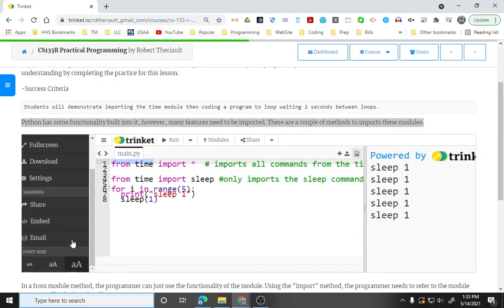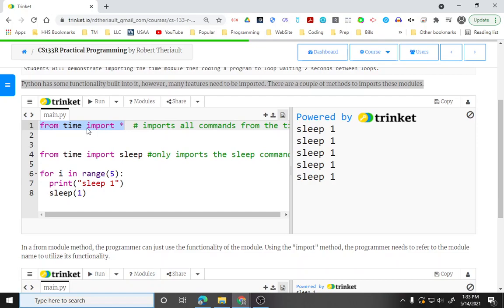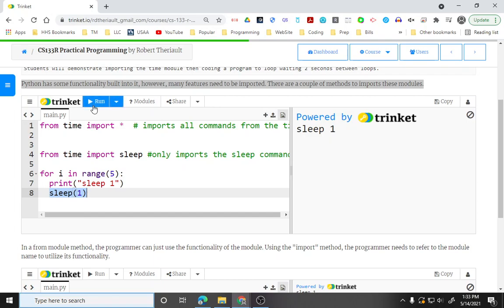Let me make this a little bigger for you. Again, from library import all, and that way we have access to this sleep command. So when I run this, you'll see 1001, 1002, 1003, 1004. That's 1 second. I can speed this up by going 0.5, running it again, and you can see now it's half a second. This allows us to do a lot of stuff.